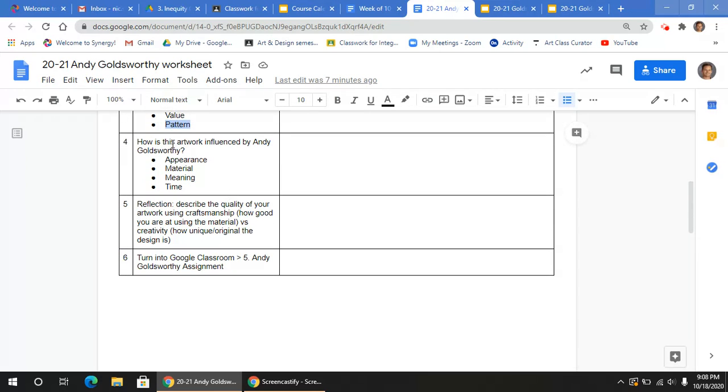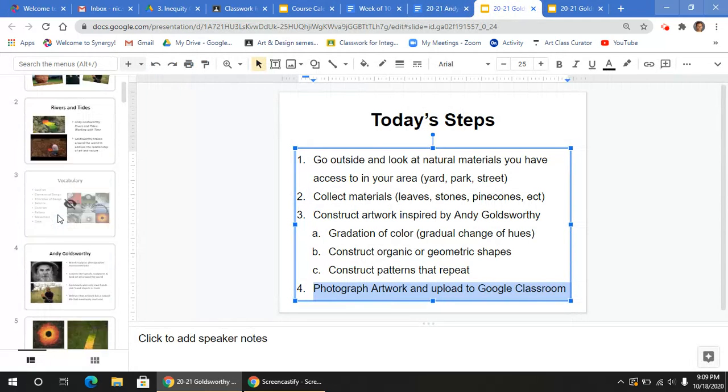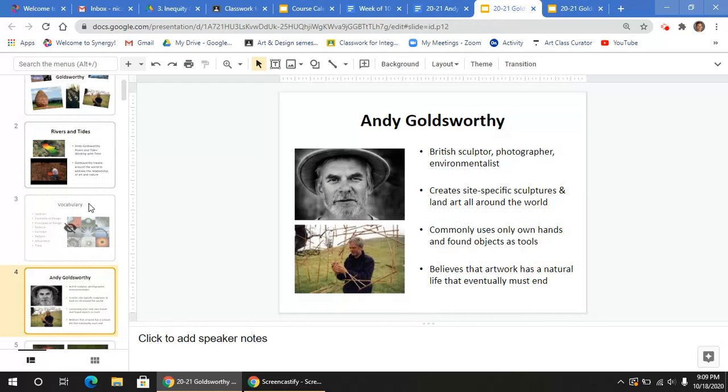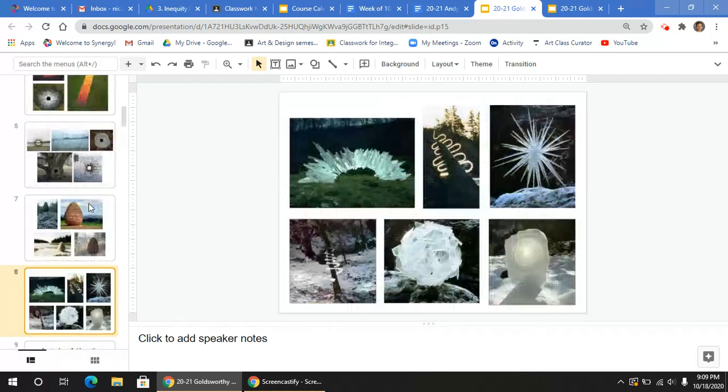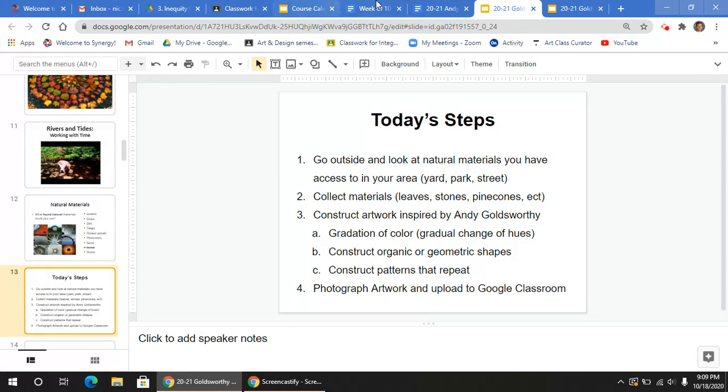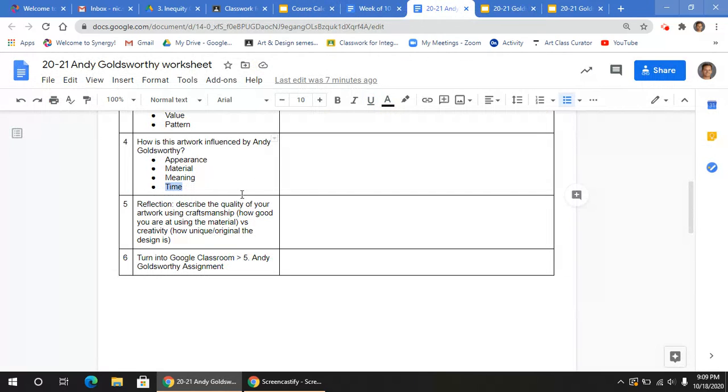How is the artwork influenced by Andy Goldsworthy? Talk about the appearance, material, meaning, as well as time. If you're not sure how to answer this, you might have to go back to this presentation and look back at some of the different examples of aspects of who Andy Goldsworthy is. Look at some of the different examples. Re-watch a video to help understand how to answer that question.